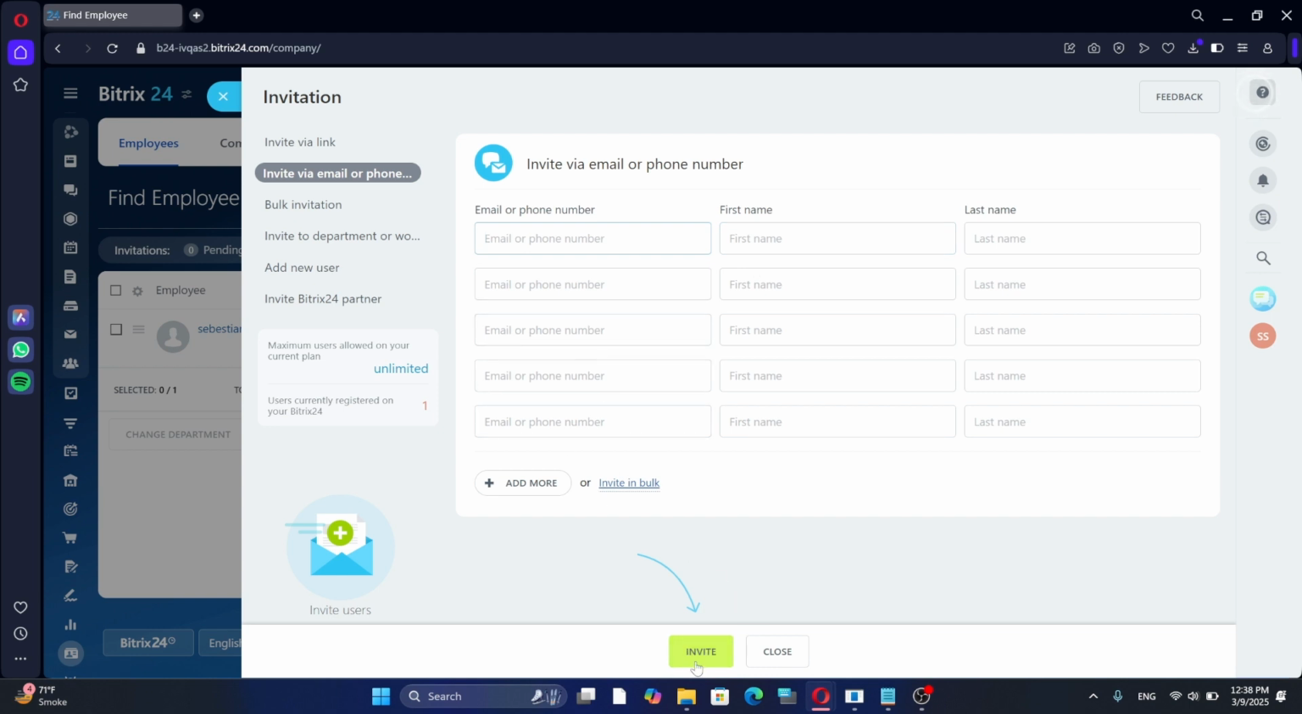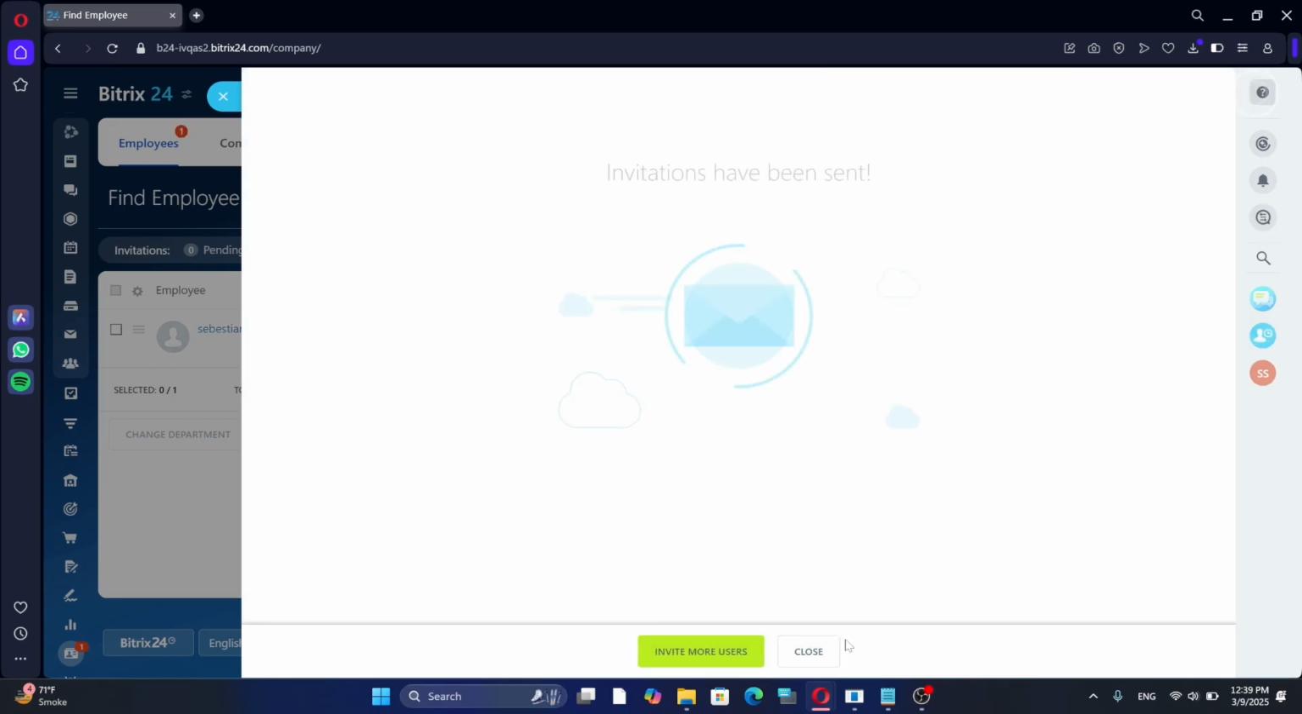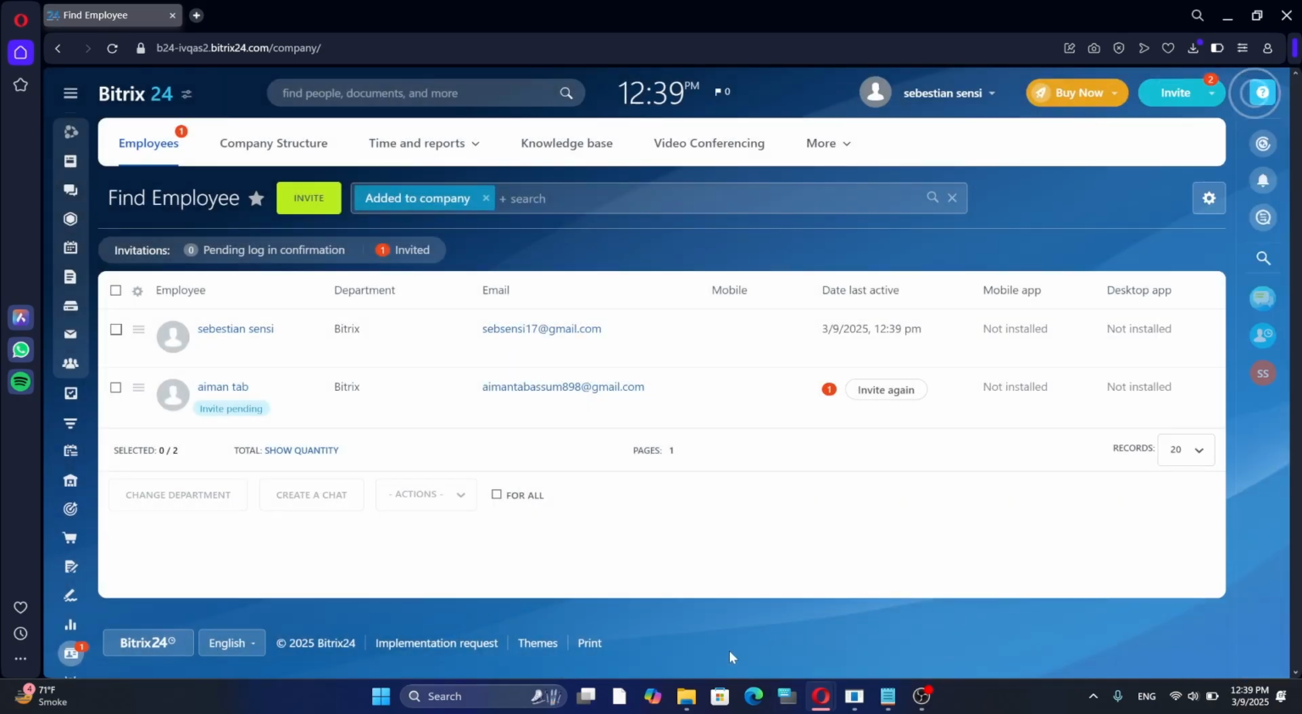If you choose to send invitations via email, simply enter the addresses of your team members, review the details, and then click Invite. Once the invitation is sent, each person will receive an email with a link to join Bitrix24. After they accept and create their account, they will officially become part of your team on the platform.